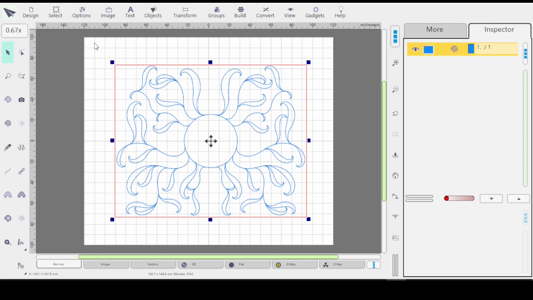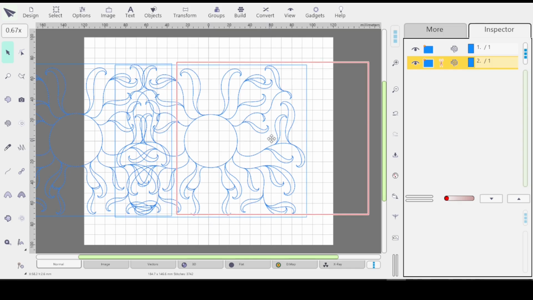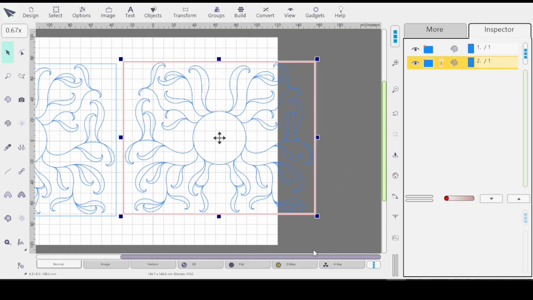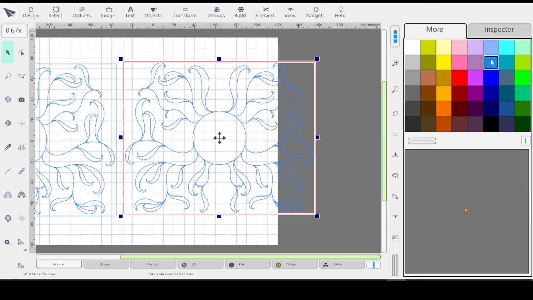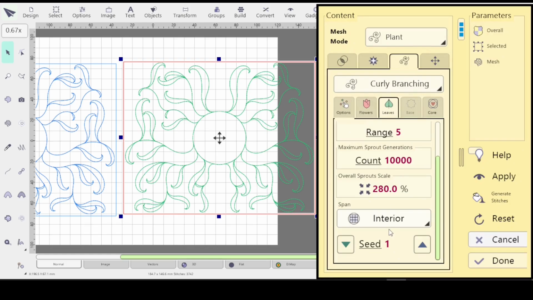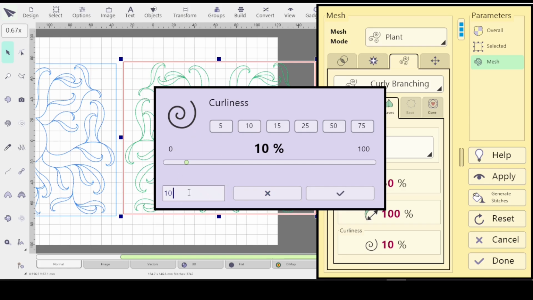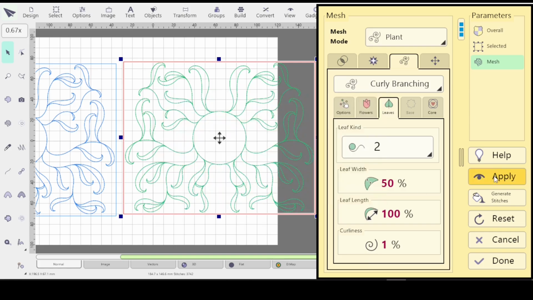I already saved it, Control S, but I'm going to do Control C, Control V, and I'll move the first one over, and I'll take the second one and move it over. Probably going to have to make my hoop bigger, and I'll make the second one green. And I'm just going to make the second one the 1% curliness, just so I can have them for comparison when I come back. And then I'll change my hoop size.